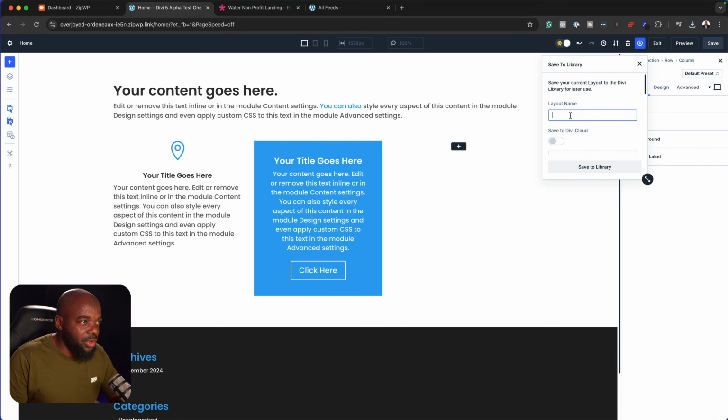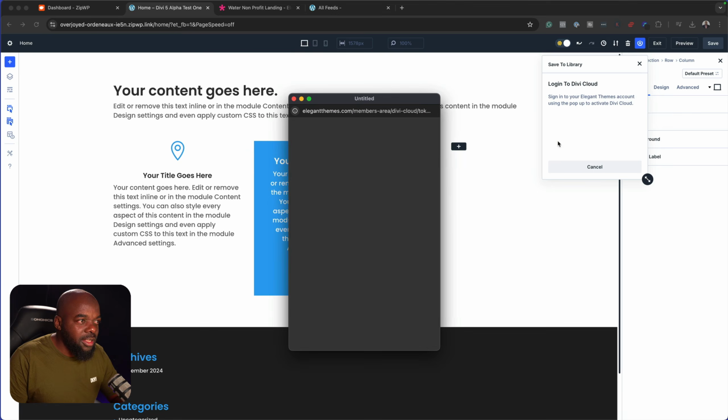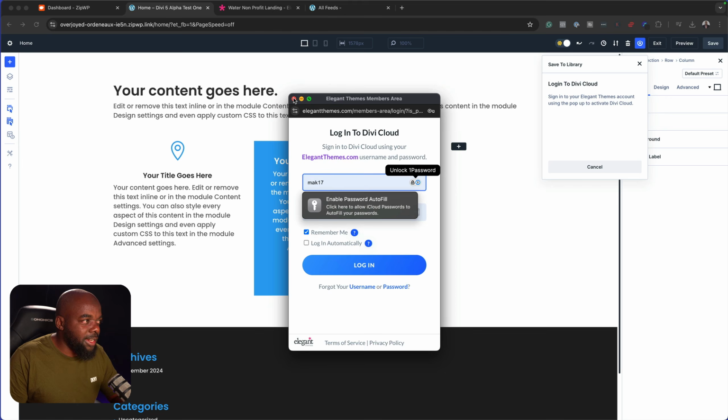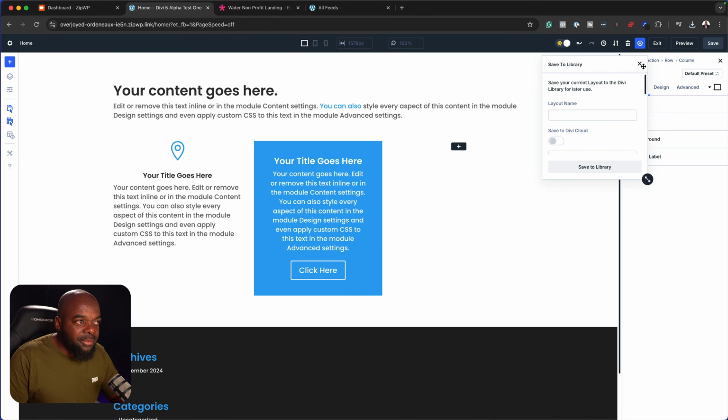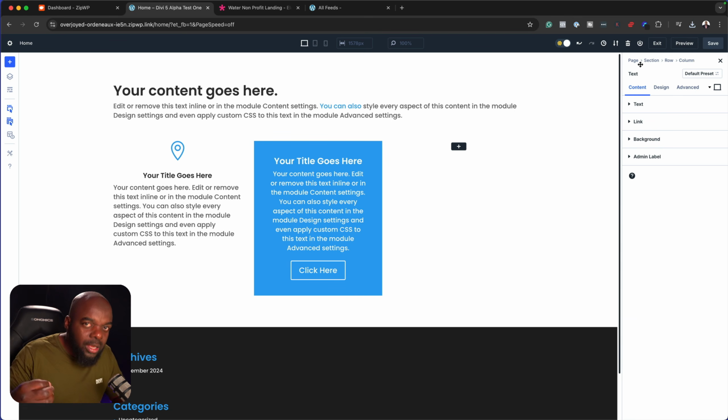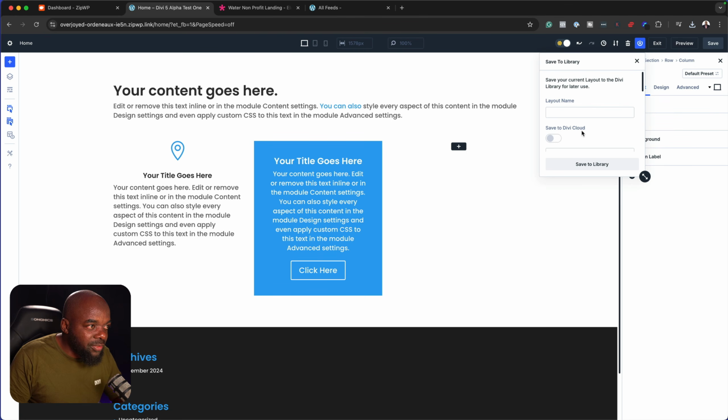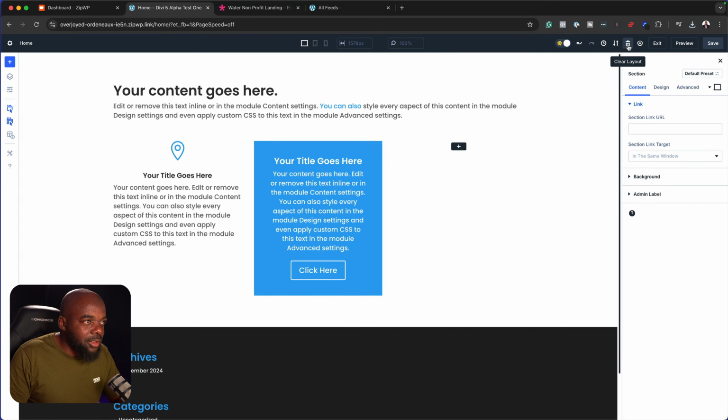You can just give your layout a name, save to library, and pretty much it's going to be added to your library. And if you have Divi Cloud, it's also going to be added to Divi Cloud. As you can see here, the option was save to Divi Cloud over here. But if you want to save it to your local website, then you can just go ahead and do that. Now, if you want to delete the whole thing, you can just come over here and clear the layout, and pretty much it is gone. So that's really about it on this. I think they've done a fantastic job of simplifying everything.